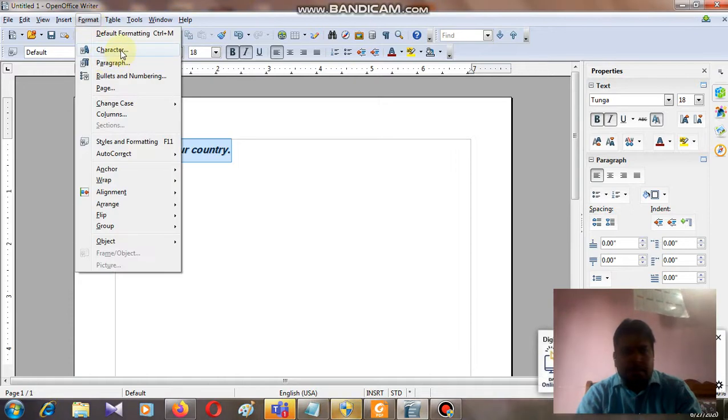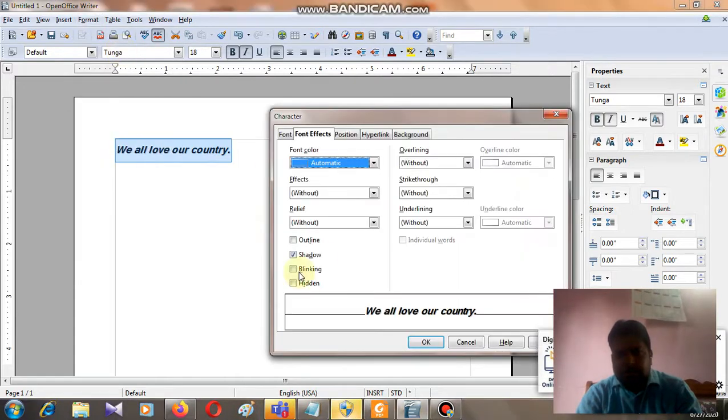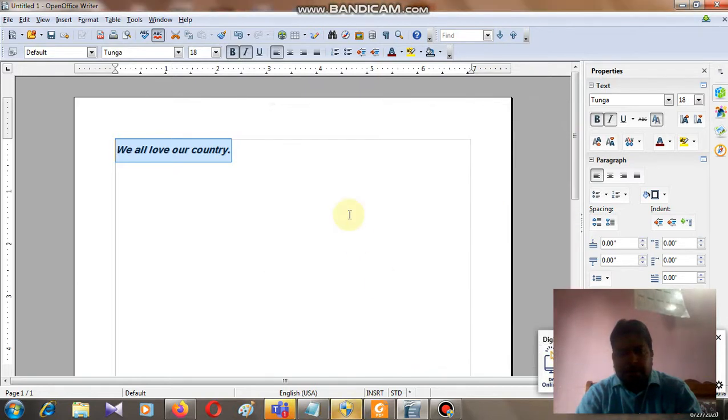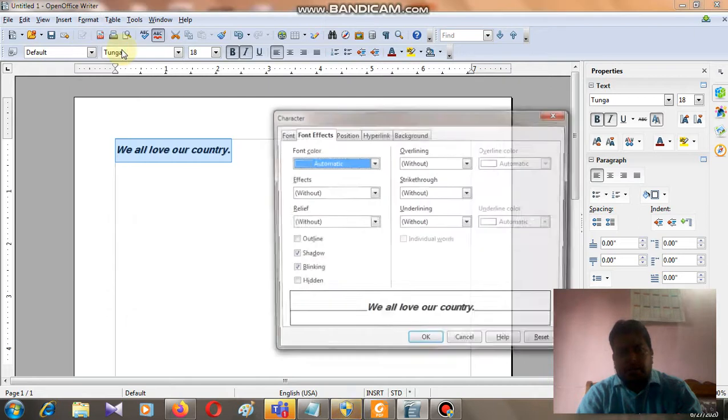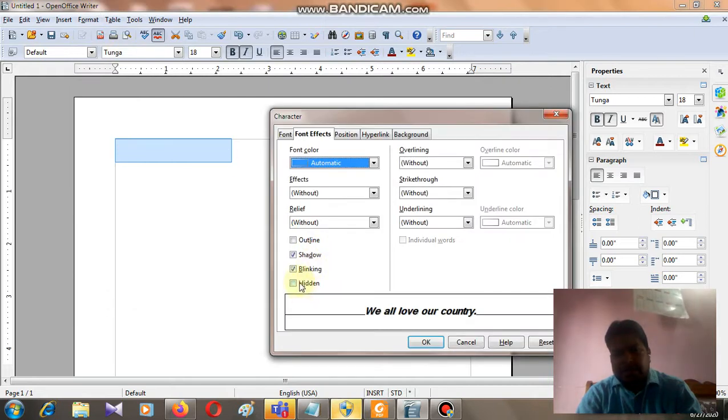Go once again to Character, blinking you want. You see on the net and other things, blinking keeps happening. Now it will be blinking, it keeps blinking. Now you can see it is blinking, but you don't want this blinking. So go once again to Format, Character, then Hidden means you can hide this one. Shadow, blinking, I'm going to remove these. Blinking I don't want, shadow I don't want. Hidden means, look, the hidden text will keep showing. So in such a way you can do this.